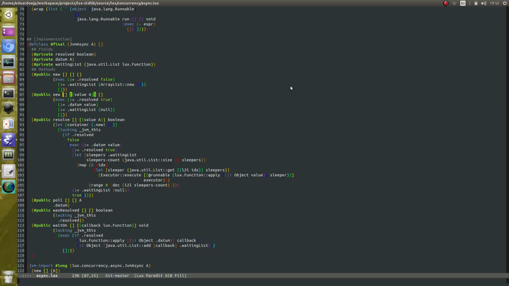And then we have this other constructor. This one does take a value, so we immediately resolve the async, we set the value, and we set the waiting list to null because we're not going to be using it from this point forward, because once we have a value there's no point in waiting.